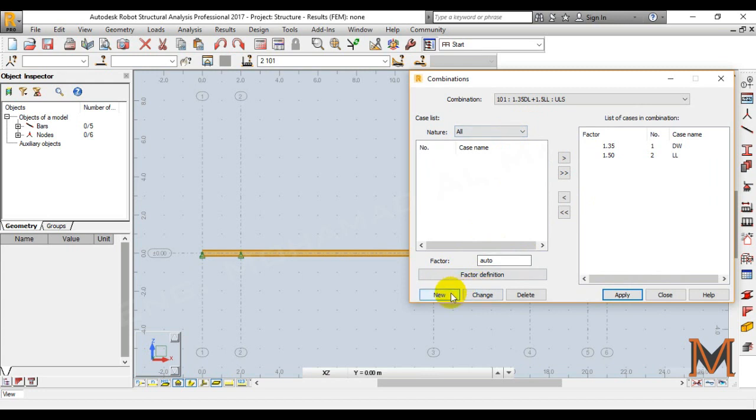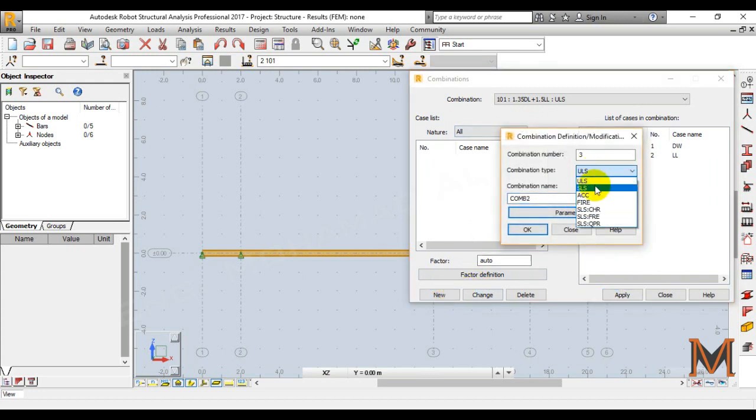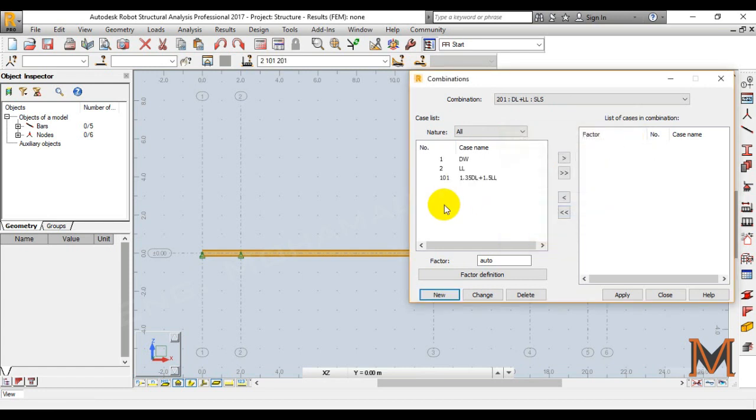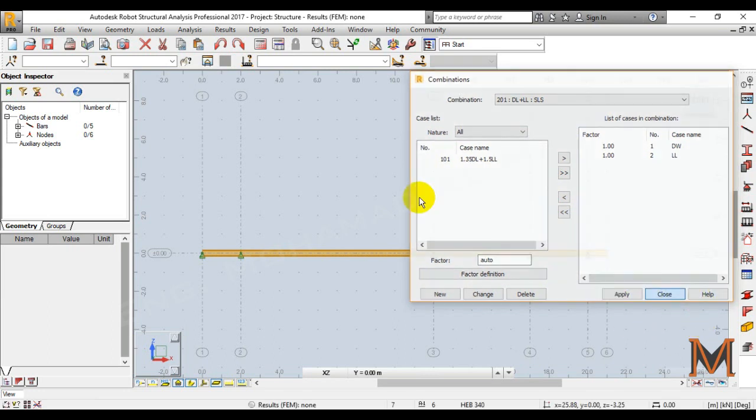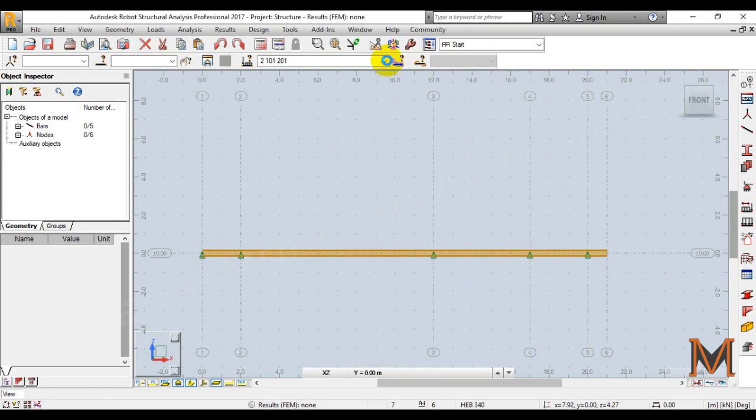Now we'll define the other combination. New, it's going to be SLS, numbered 201, and it's just dead load plus live load. Those two together, factor them by 1 and take them to the right and apply. Okay? Close and save. Now let's see what we have in the loads list. We have dead loads or dead weights, live load, the first combination and the second combination.